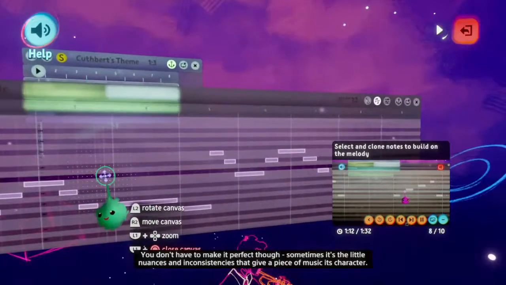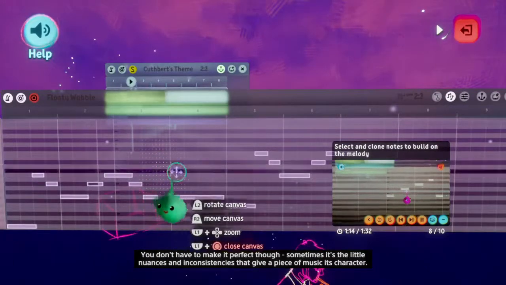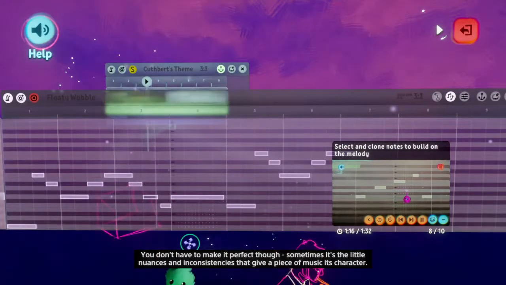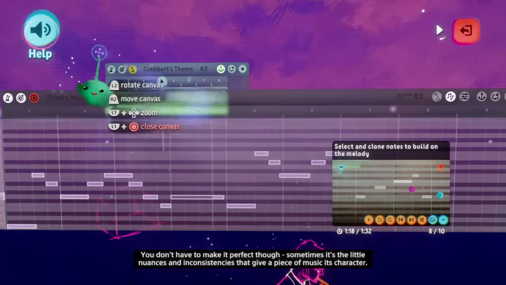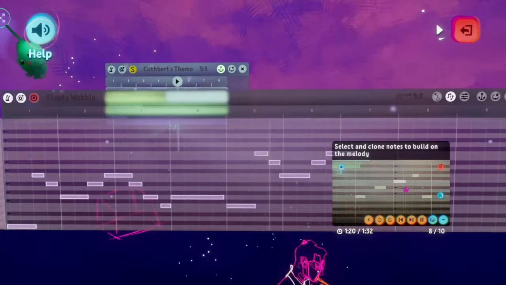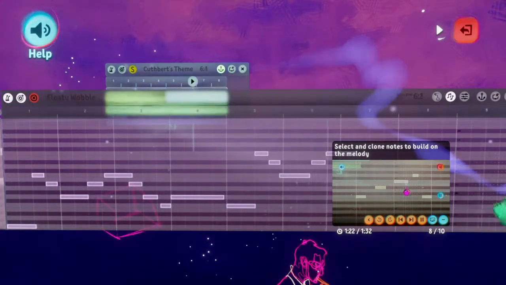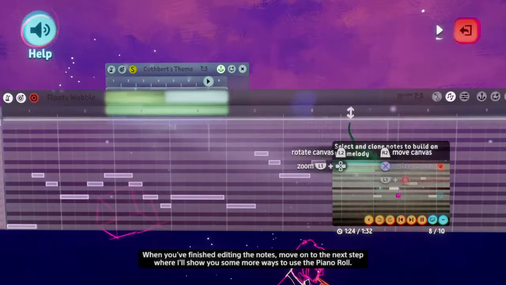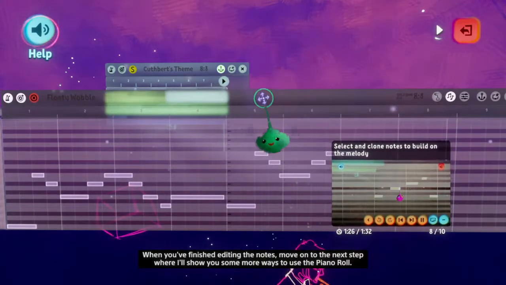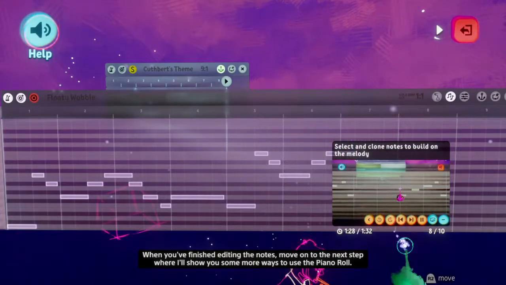You don't have to make it perfect, though. Sometimes it's the little nuances and inconsistencies that give a piece of music its character. When you've finished editing the notes, move on to the next step, where I'll show you some more ways to use the piano roll.